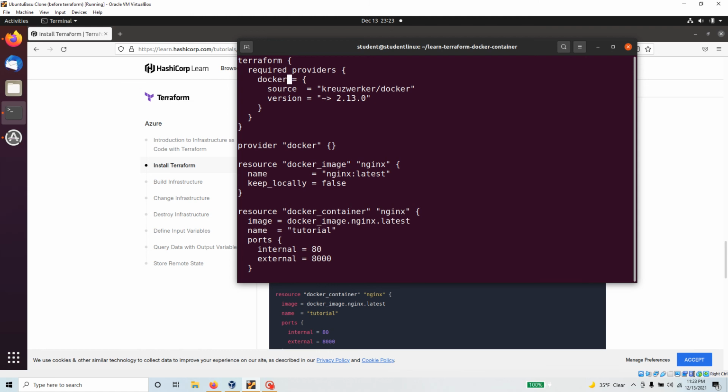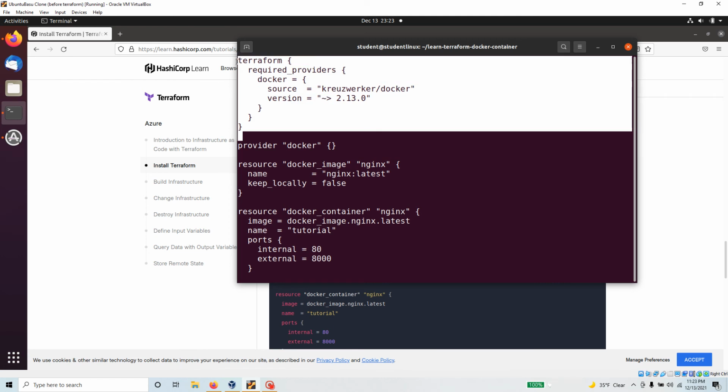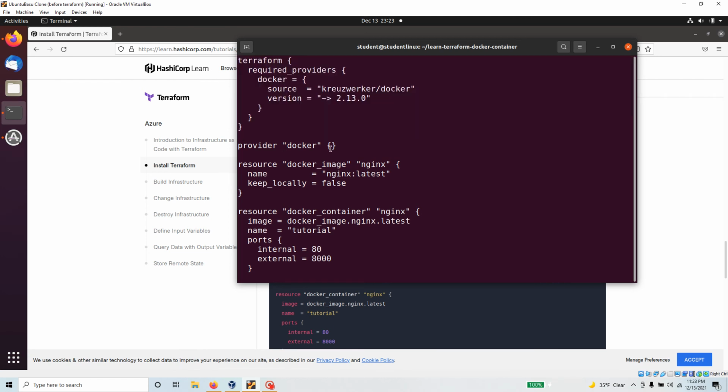Who is the provider? It is Docker. You have a source and a version, and most of the time you copy this from someplace. You don't have to remember any of that. Again, you have this provider block, so you are now specifying we are going to use Docker, and you see these squiggly brackets. You can provide additional stuff in there.